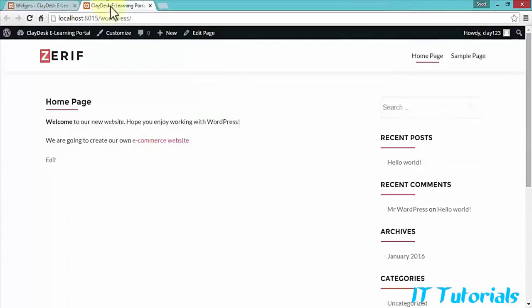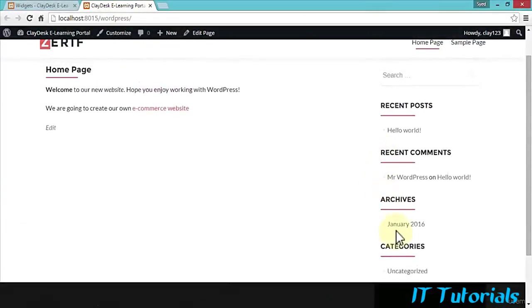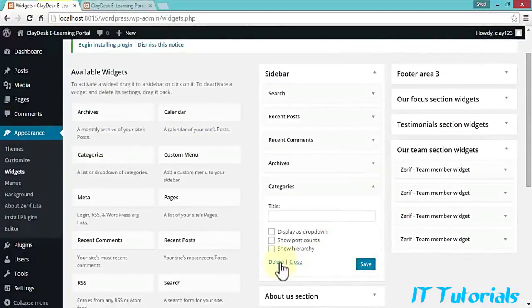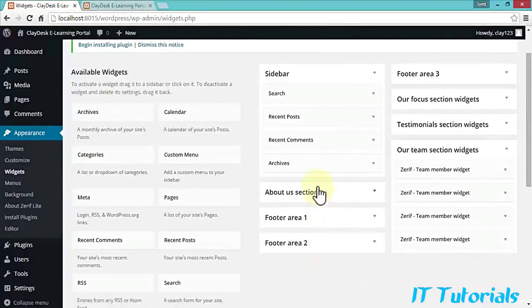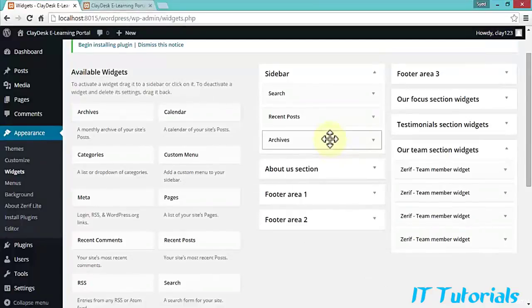If I go to my web page again and simply refresh, notice there's no more meta option here. Similarly, if I navigate back, click on categories and delete this option. Similarly, I can delete the recent comments, for example. And don't worry, they don't disappear. We can always add them back.